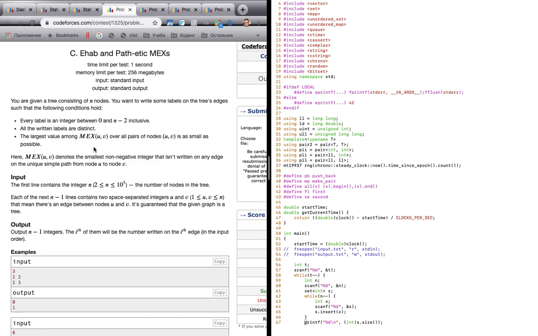Okay, we are given a tree. We have to write some permutation of numbers from 0 to n minus 2 on its edges, such that then we take every path in this tree, a path between some two vertices, calculate the mex of the numbers on the edges on this path, where mex is the minimal number that is not in this set, and we want the maximum of this number to be as small as possible.